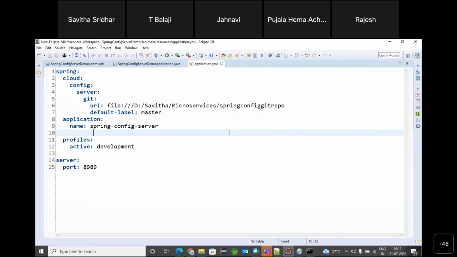Yes. Now, once you give all this data, you're almost there. With this data, you should be able to run your Spring Boot app. And what is this Spring Boot app going to behave as? This Spring Boot app is going to behave as a config server. Yeah. So let us do that. Let me run this.